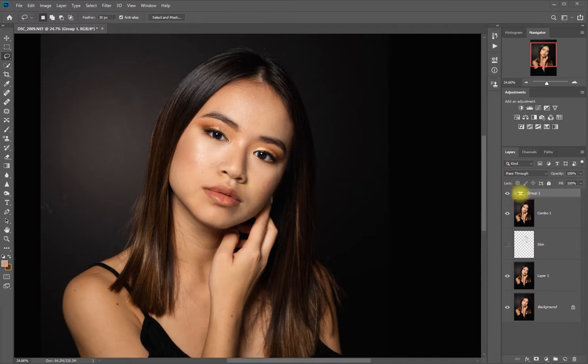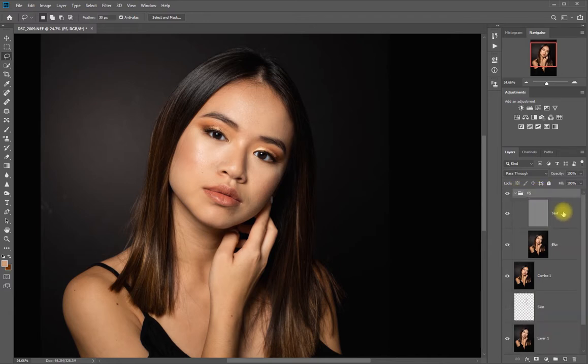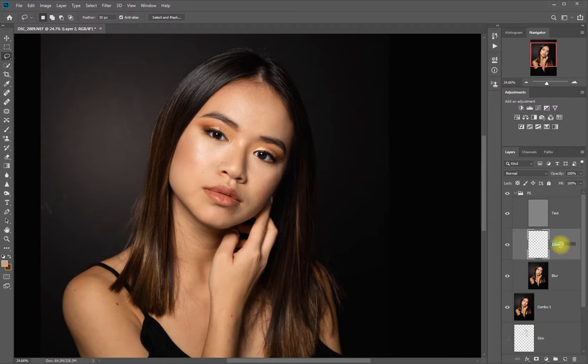And the way that I do this is I had my group, which is my frequency separation. I'm just going to name it FS for frequency separation. And as you remember, this is where I had stored my text and my blur layer, right? So what I want to do now is I want to come here to my blur layer and I want to add a layer above that. This is just a blank layer and I'm going to call it CC for color correction.